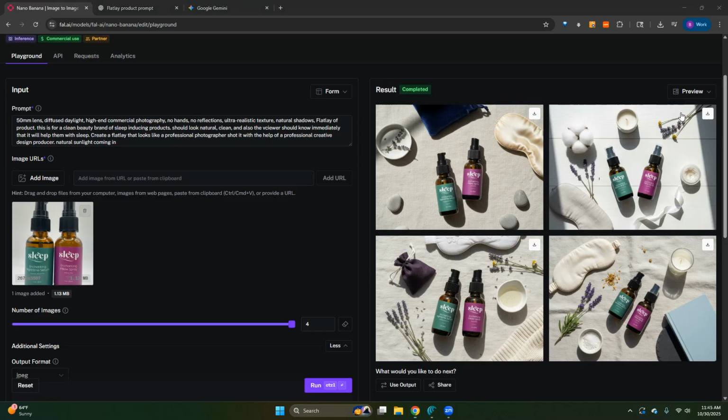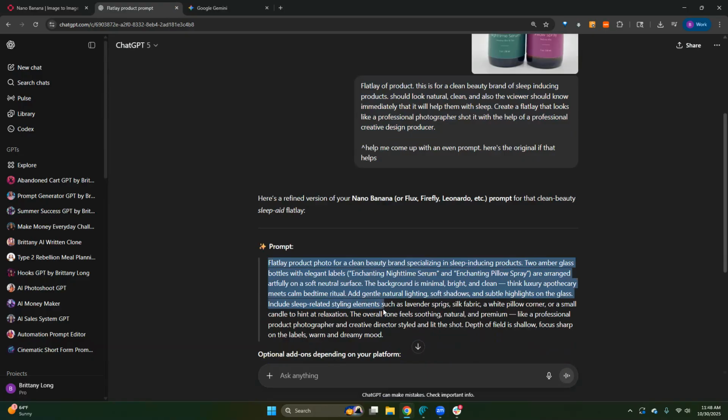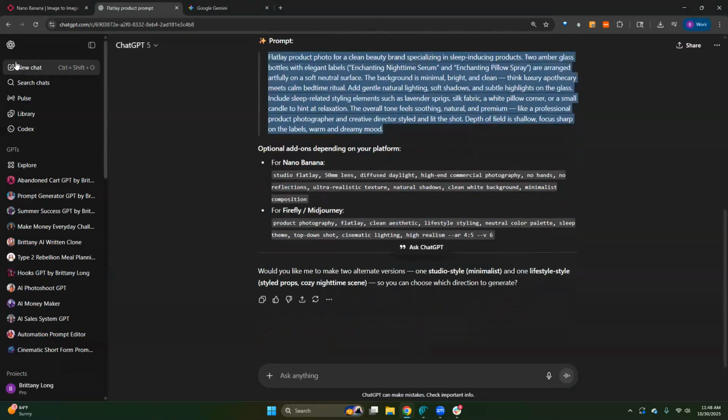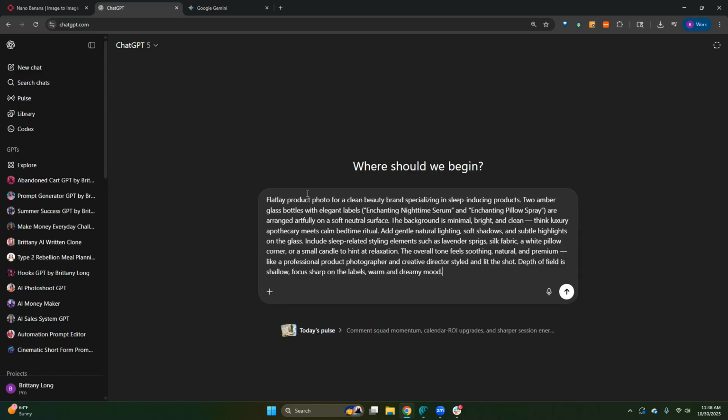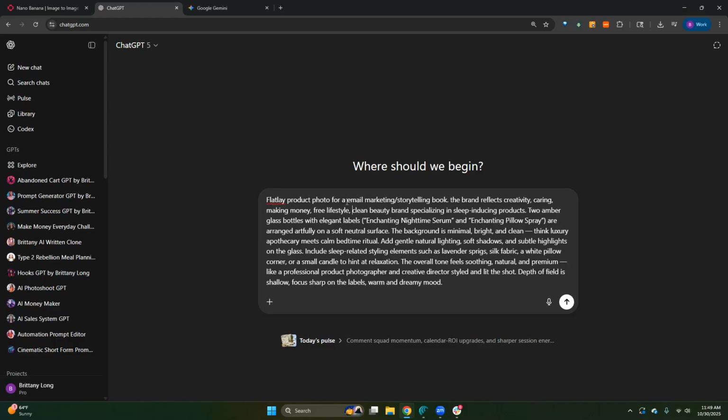Let me just pause real quick. All right, so for this one, I did a picture of a book, and this one will be really interesting because it's not a good picture. So here I'm going to put in this, instead of what I have here, I'm going to say flat-lay product photo for an email marketing storytelling book. The brand reflects creativity, caring, let's see, making money, free lifestyle, etc.